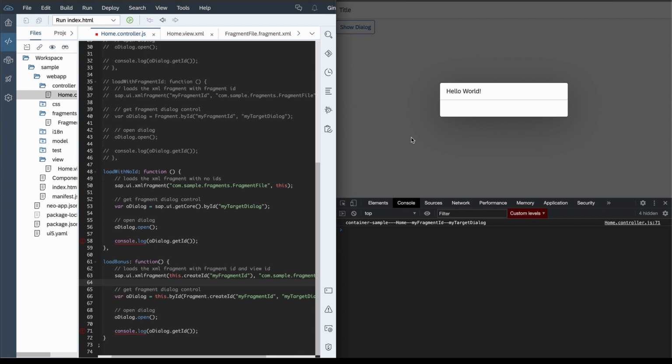I highly discourage using the core approach, which is you don't pass any ID at all, since this will pollute the global level of your application. So there's a high probability the duplicate ID error will happen, since you register the fragment on the core level.